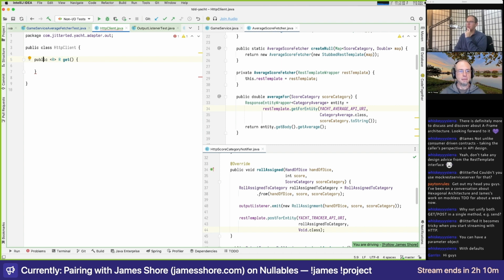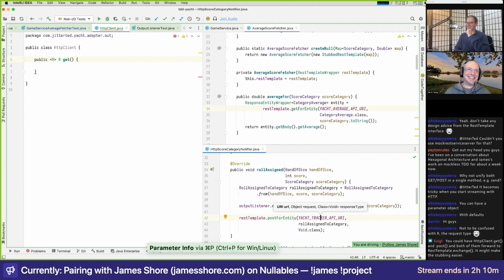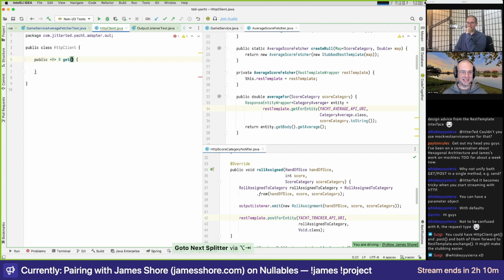Okay. All right. So get parameters should be the URI. Is that an actual URI? No, it's a URL. Is it a URI here? Yay, consistency. Let's take a string in both cases. Yeah, let's take a string.